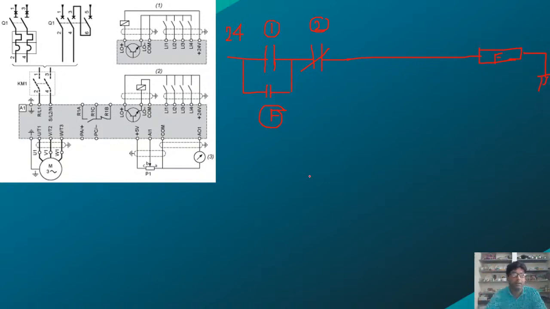Now you see what will happen. Once I press PB1, then this contact 1 will be closed, and 24 volt will come through this, and the relay F will energize. Once the F energizes, this parallel contact which I kept also becomes closed, this NO will become NC.